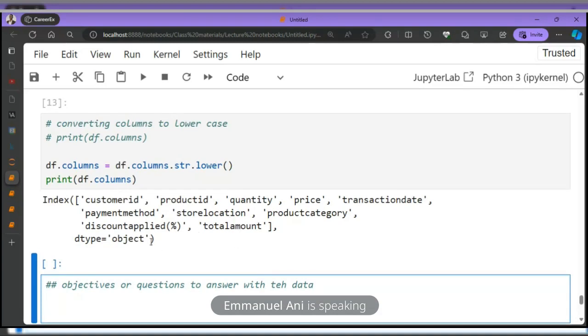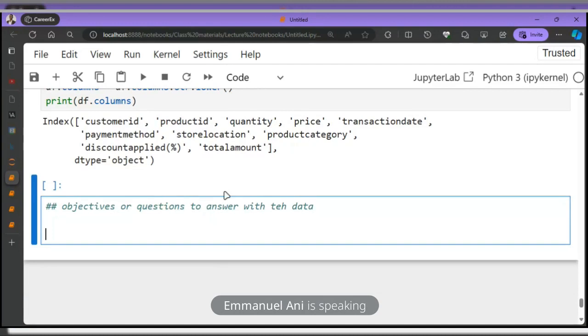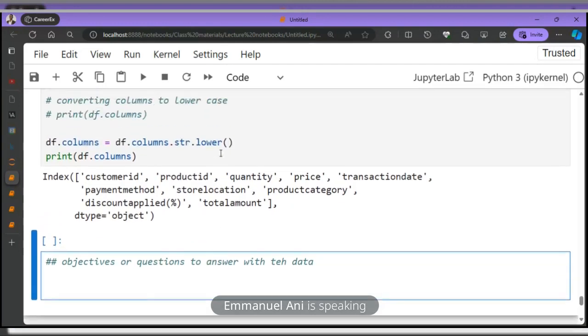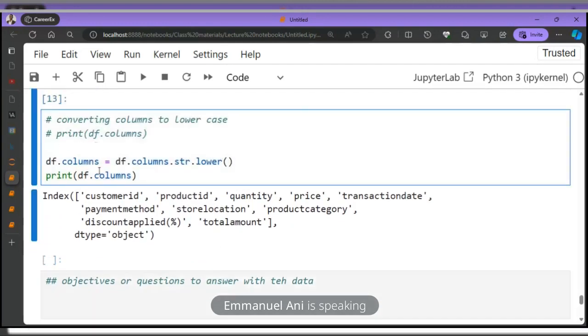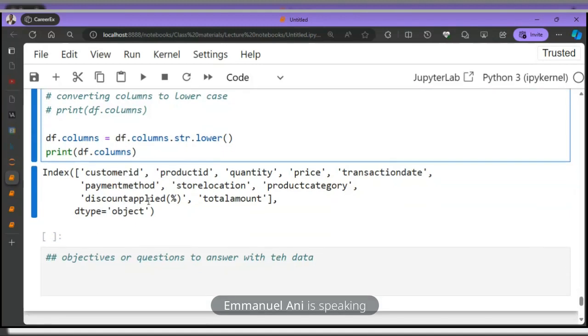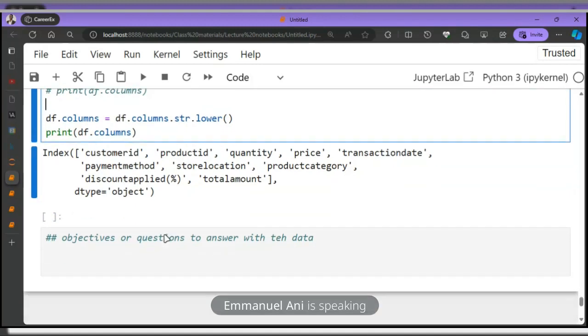Yeah, I've not used print for any data frame yet, right? So what I said is that whenever you have a data frame that is not at the end of your cell, maybe in the middle of the cell, instead of using print, you use display so that you get a very good output instead of the normal output, right?